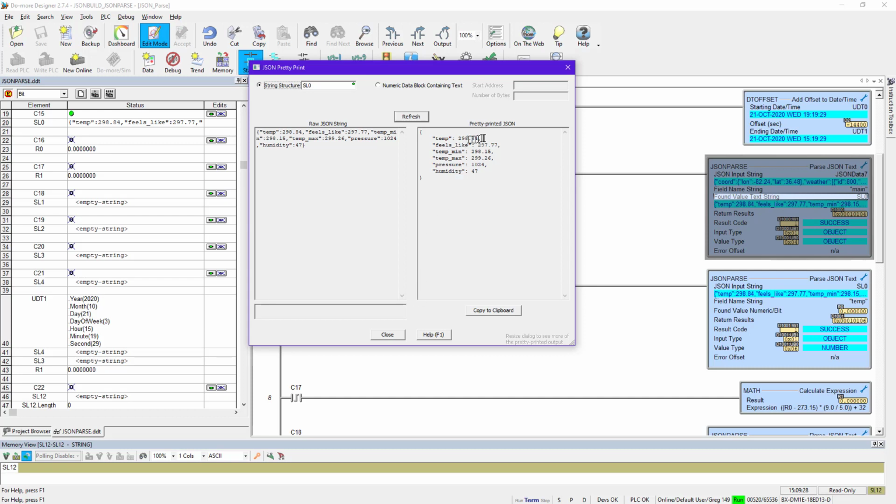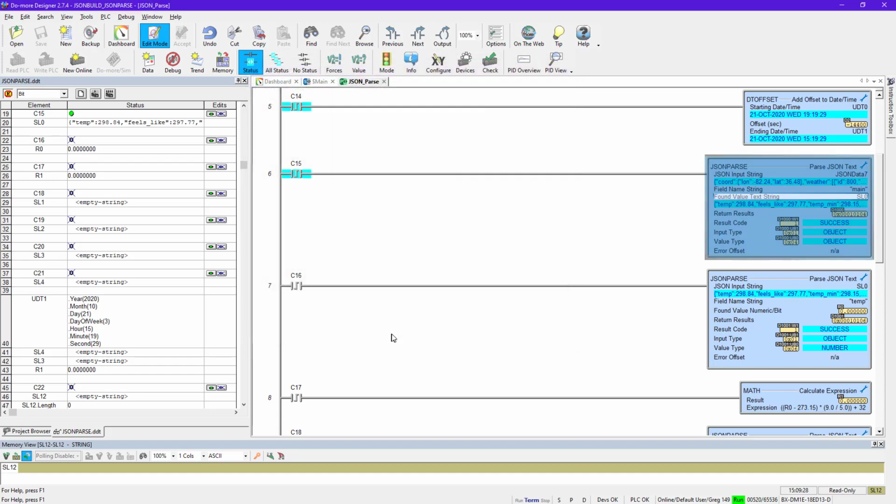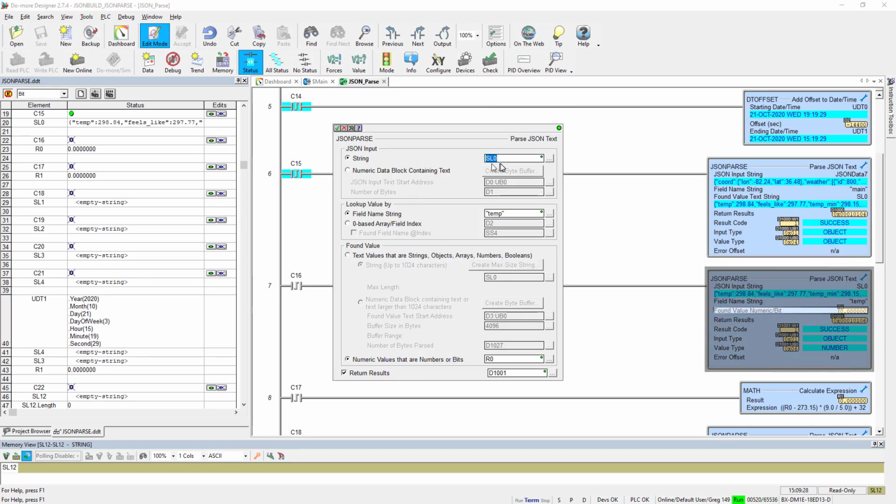Again, I know it's going to be a number, and so I also know it's going to be a real number. So I'm going to stuff it in a real value. So you can see right here, this one gets the string we just did, tells it to look for temp, and I know it's going to be a numeric, stuff it into R0.